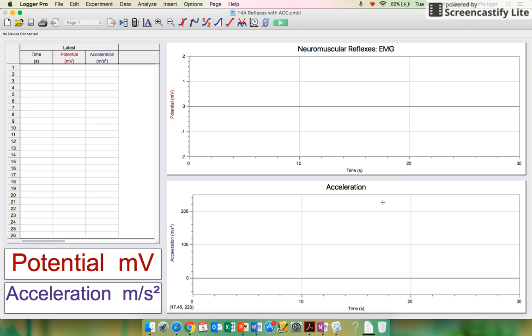So then you're going to see here that you have two graphs. You have one for neuromuscular reflexes. So this is going to be measuring the time and potential in millivolts of each of your reflexes of your muscles. And then below, it's also going to be recording the acceleration or the speed of that reflex. So then you can compare the two of those.